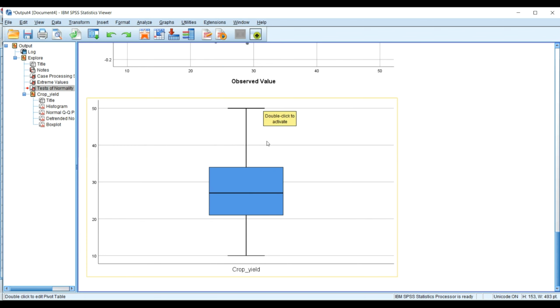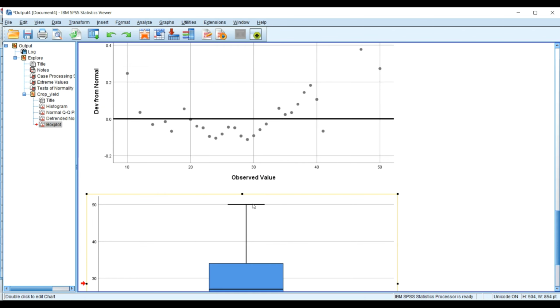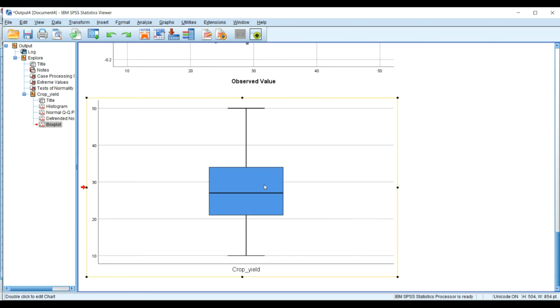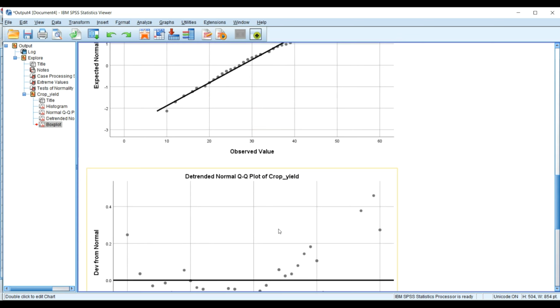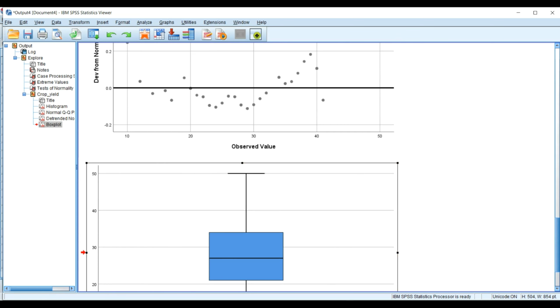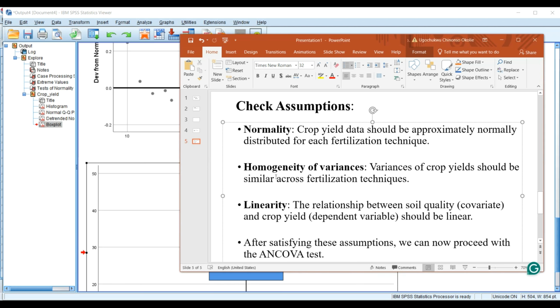So from the box plot, you can see that we do not have any evidence of potential outliers in the data set. So the first assumption has been checked and met. Then we will proceed to the second one, which is the homogeneity of variance test.